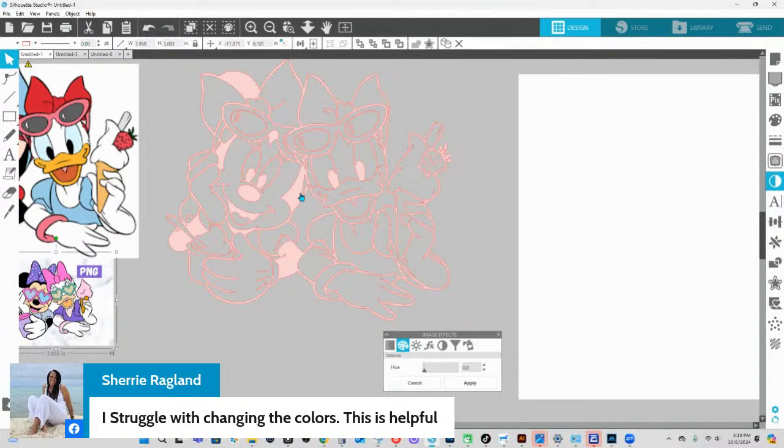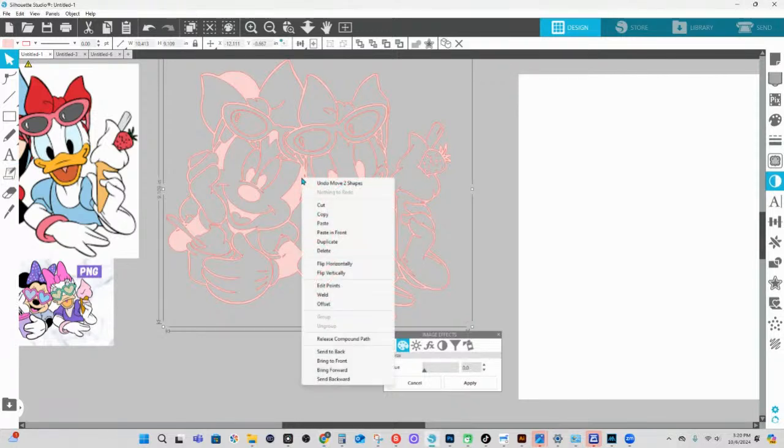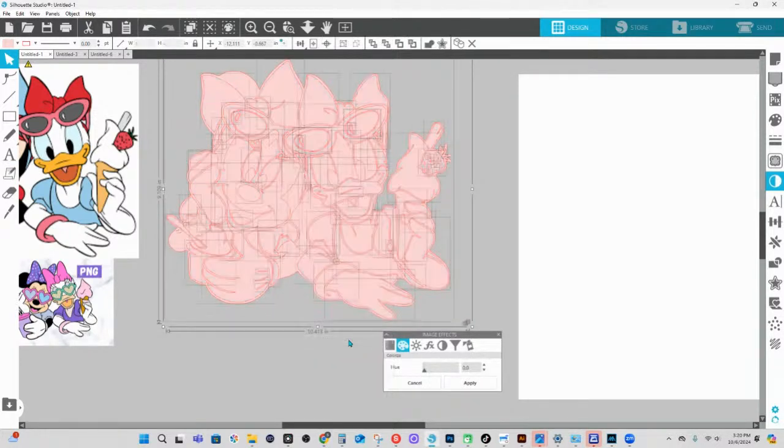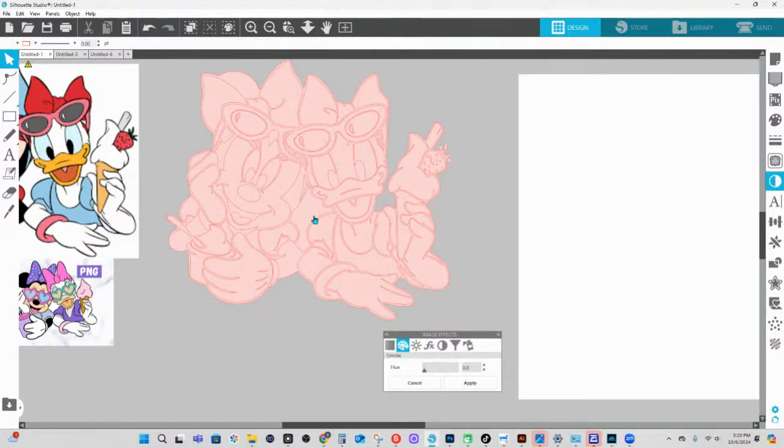So to change the colors of an SVG, first thing, make sure you have a line color on, and then you fill it in with color. Once you fill it in with color, we right click and release compound path. Once you release compound path, this is what's supposed to happen. This normally freaks people out because they're like, what did I do wrong? And it's like, it's all one color.